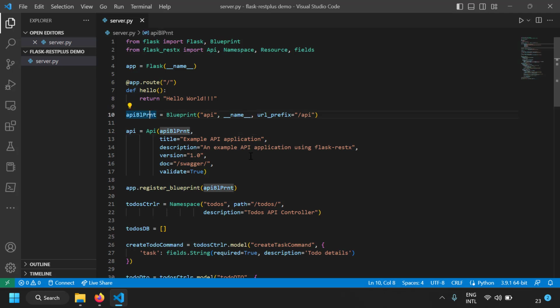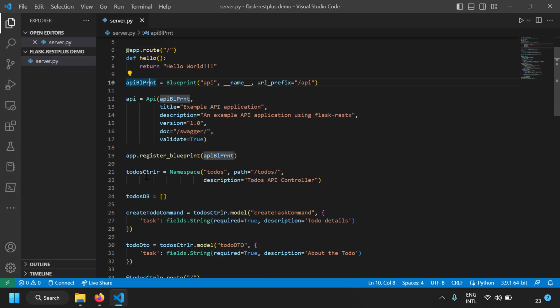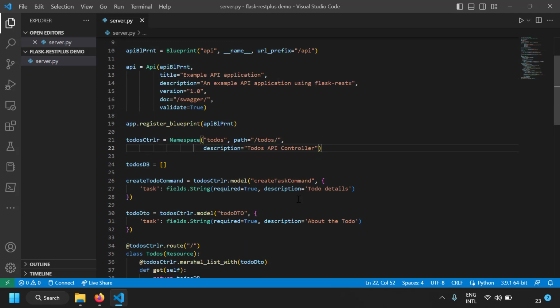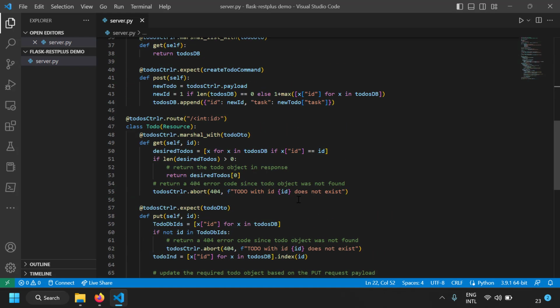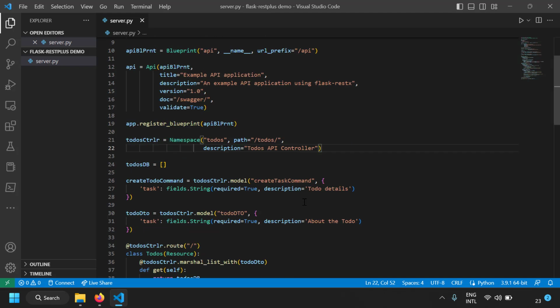Alright, let's look at another optimization which we can do here. Here you have created a single namespace called todos. Now you can expand your application to manage cats also. So there will be another namespace for cats, and the file will become more and more big. So the best practice I recommend is to move all API namespaces into individual files. So let's try to do that now.